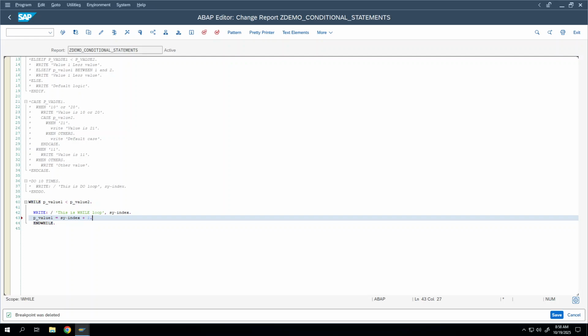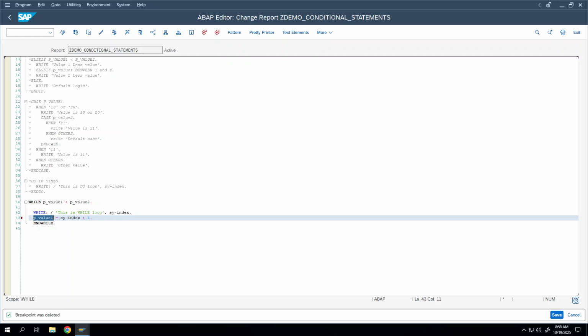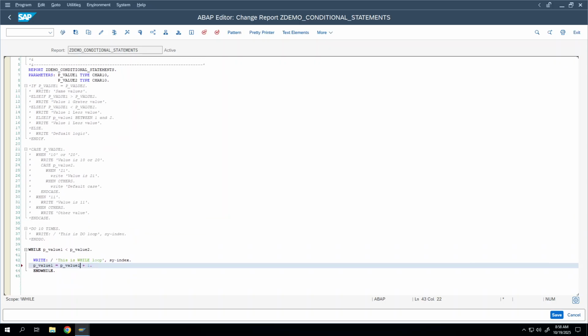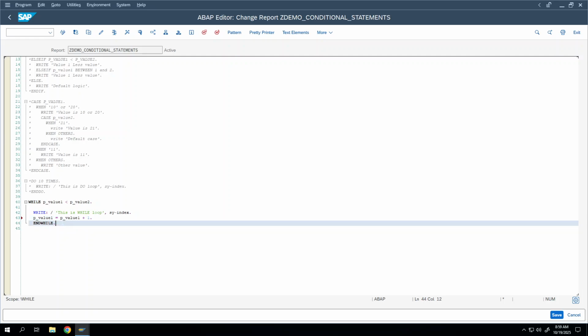What we are doing here? We are doing plus 1. Sorry, not index plus 1, it will take a lot of time to reach it. P_value plus 1, so that every time we are increasing the value by 1. In the first loop iteration, if you pass 10, 10 is the actual value. In the first iteration we are setting it to 11, in the second to 12, and so on. Like that, we keep on increasing the value, right?